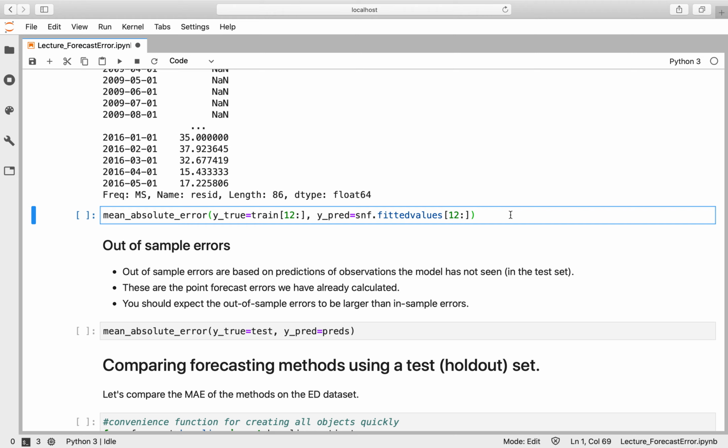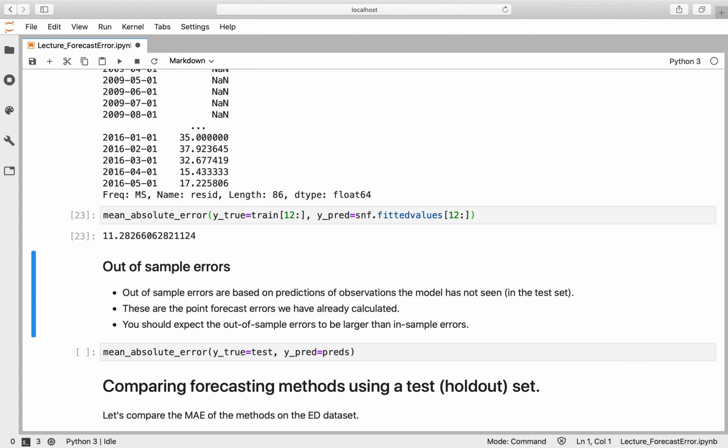So what we're going to do is calculate the mean absolute error of the in-sample fitted values. So our true values is the training data rather than the test data this time. We've dropped the first 12 values in that because we don't have those within seasonal naive predictions. And then our Y predictions are our fitted values. And again, we drop the first 12 because we don't have any predictions for that data. So let's run that. So our mean absolute error is just over 11 for the in-sample.